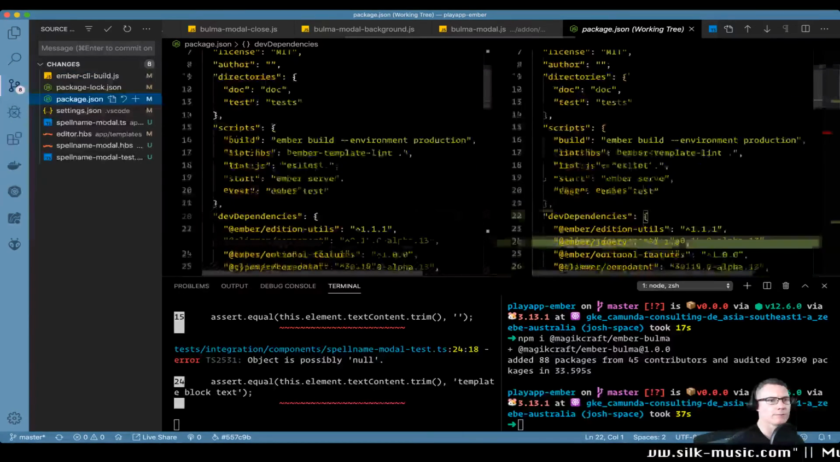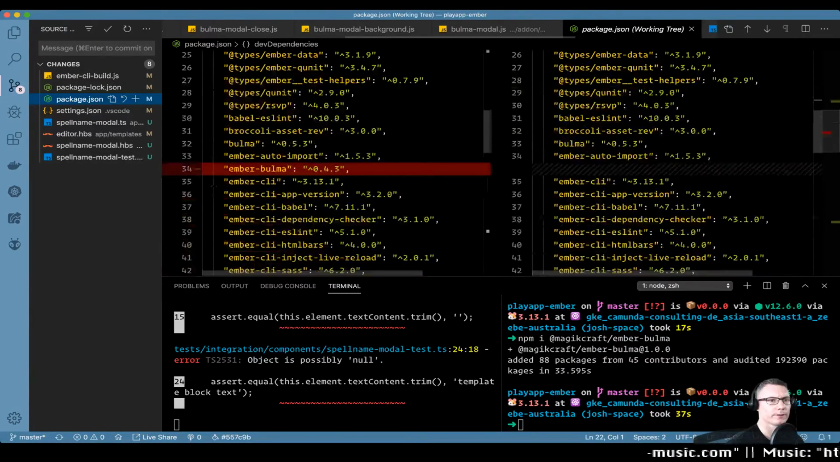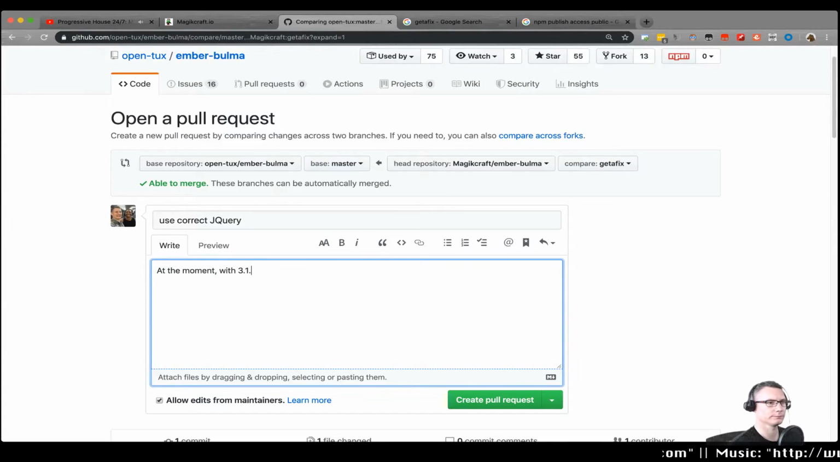Package.json. Ember. 3.13.1. So at the moment with 3.13.1 of Ember, I should have a capital E, Ember. It's a small j. jQuery integration is broken in the modal. Okay, so I just want to say jQuery.integration in the modal. Technical term.